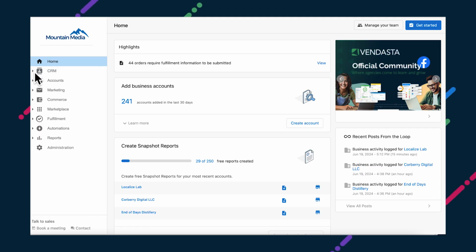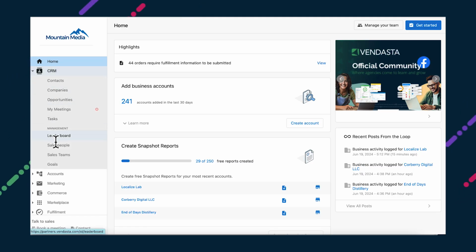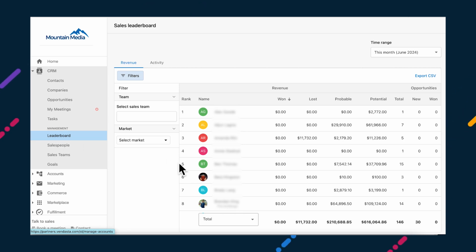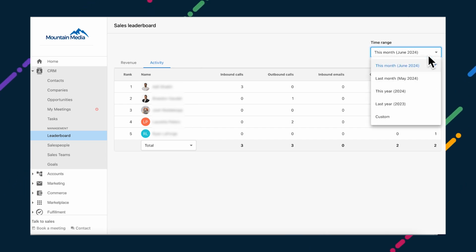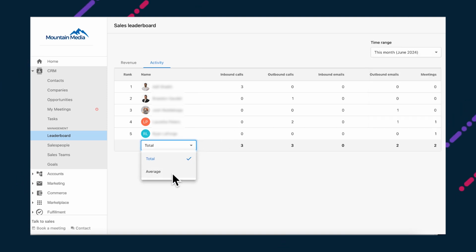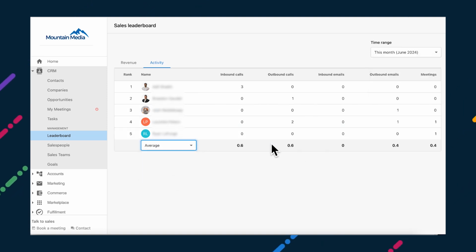Speaking of productivity, the easier it is for your sales managers to monitor the activity of their team members, the better able they'll be to guide their teams to better performance. Productivity of each salesperson can be evaluated from the Sales Leaderboard in Partner Center. Not only can you see revenue generation by salesperson, but also activity, pulled from the activities log to companies and contacts in the CRM. View inbound and outbound calls and emails along with meetings within a month, a year, or a custom period. You can even sort by a certain activity type and toggle between totals and averages to get the insights needed to lead your sales team towards bigger and better results.